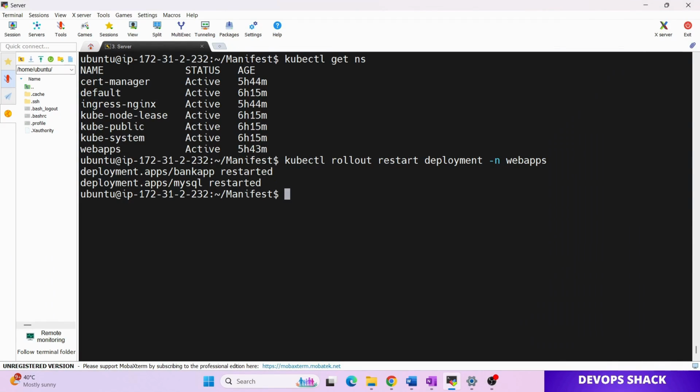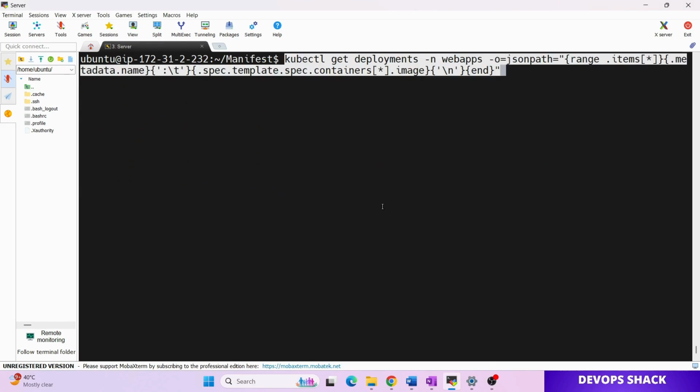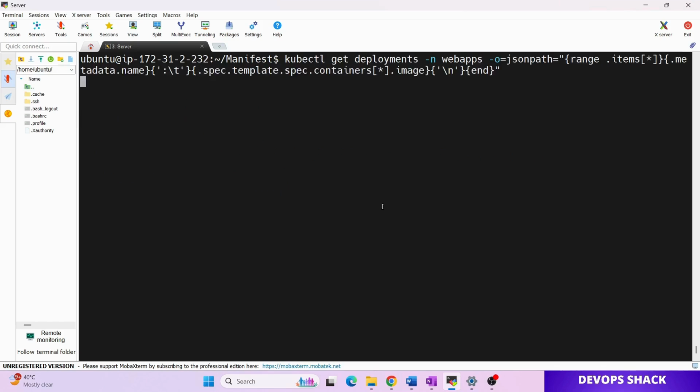The next command is quite useful, which is going to help you list all the deployments with the specific image version. Whatever image version or image is being used for those deployments, you'll be able to see. Let me show you the command. You can execute this and it's going to show you in detail. You can see for bank app we are using this image, version is v6. For MySQL we are using this image with this version. So this is quite useful.